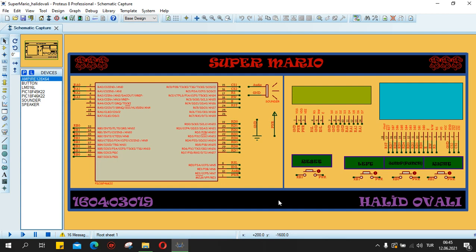Let me continue describing my project in Proteus. Looking at the Proteus drawing, I chose PIC18F46K22 as the main center. I made data connections with GLCD via port D. I made the LCD connections via port A.